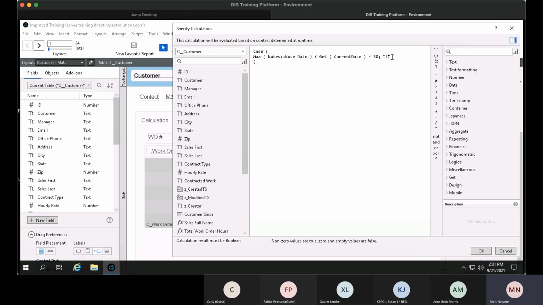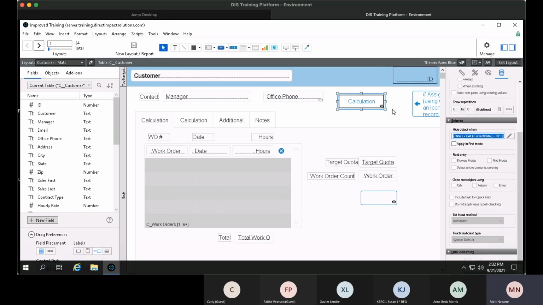So in this case, rather than an exclamation point, I'm going to say the number 1. So if the max of the note date is less than the current day minus 30, then true, 1. Oh, and by the way, when we use a 1 or any numeric result, it does not have to be in quotes. The only time you need quotes in a calculation is if it's a text string. But if it's a number or a function, it does not need quotes. Okay, so that's our code now. And then that's hide object when is that code.